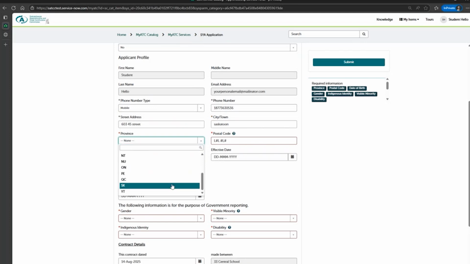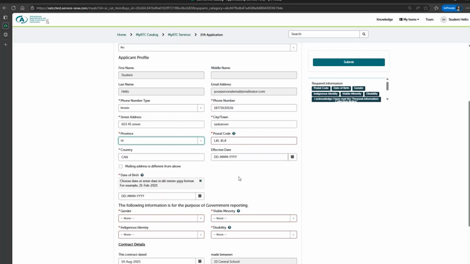And you can scroll down and find your province. Everyone should be in Saskatchewan for this. And your postal code. I have a lovely autofill for that feature, so I'm pretty lucky. The rest of this section you're able to leave as is. You can see that effective date doesn't have a star next to it, so you do not need to fill that in.